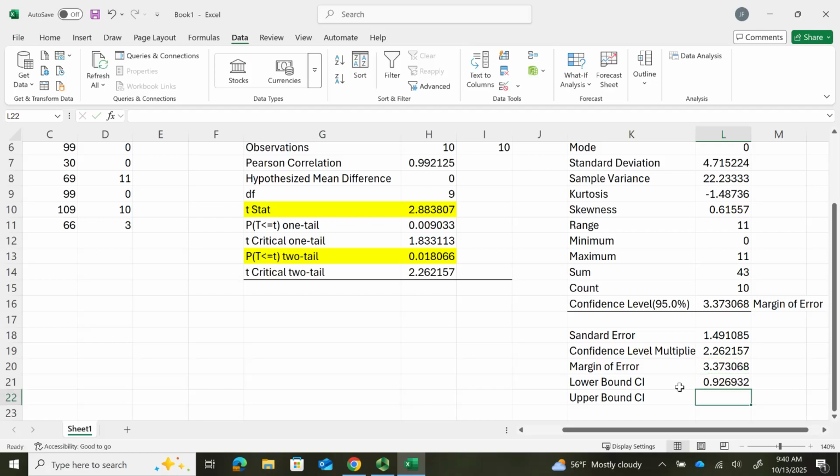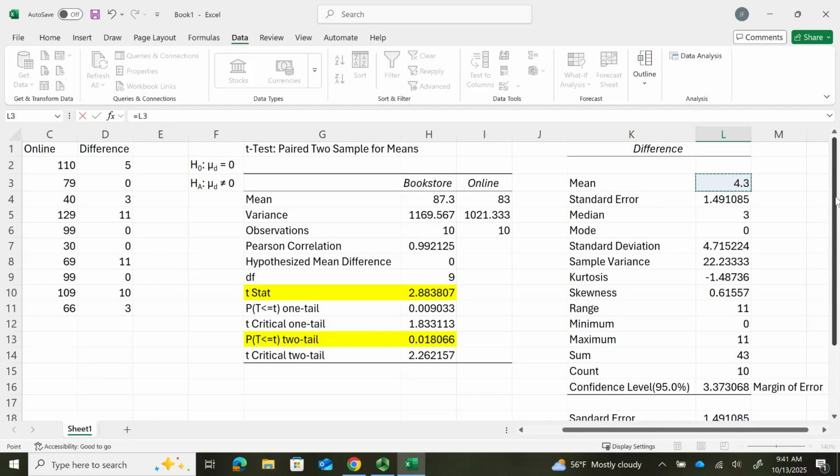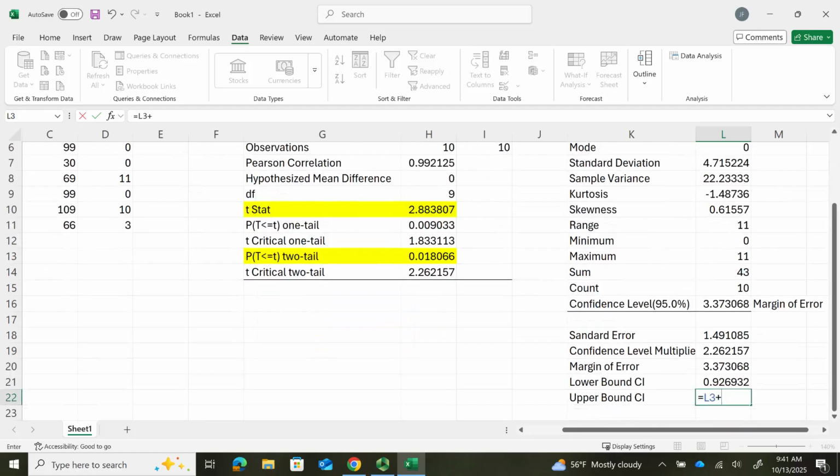And then to calculate the upper bound, we're going to do the same thing. We're going to say equals, and we're going to take our point estimate, which is the sample mean, that 4.3. And this time we're going to add the margin of error to that. And this will give us our upper bound. So we can say that we're 95% confident that the population mean for the difference in price of the textbooks is between 92 cents or 93 cents and $7.67 on average. So that's giving us the estimate of how different those are.